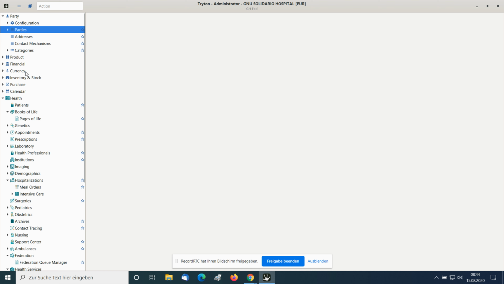GNU Health is based on Triton, that's a business software, and Triton is based on a Postgres database, and it's written in Python. So you see that you can manage the currencies, you can manage the inventory and the stock purchases. Of course, there is a calendar where you can manage the appointments, and then the big point that's interesting for us, especially about health, GNU Health itself, the module.